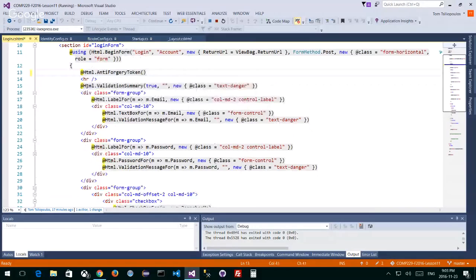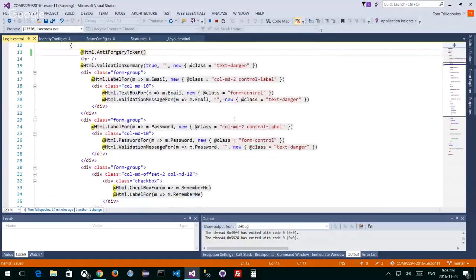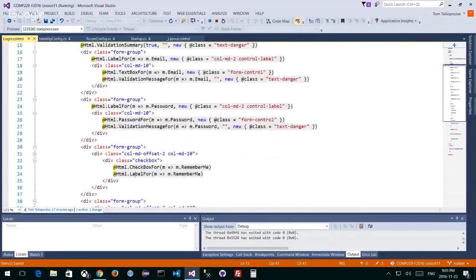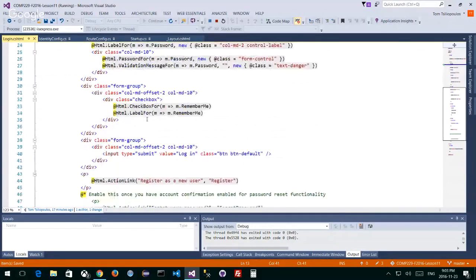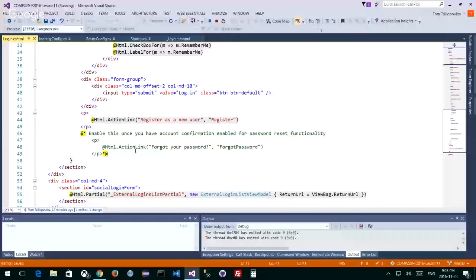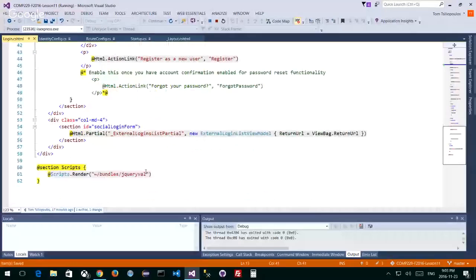Okay, next. Scroll down. It says my checkbox for remember me, my label for remember me, and then as I scroll down, it says register as a new user. That's good. And enable password reset functionality. Okay, let's think about this, right? Can I reset my password? Forgot my password. Talked about this, right? Can I? Well, let's see.